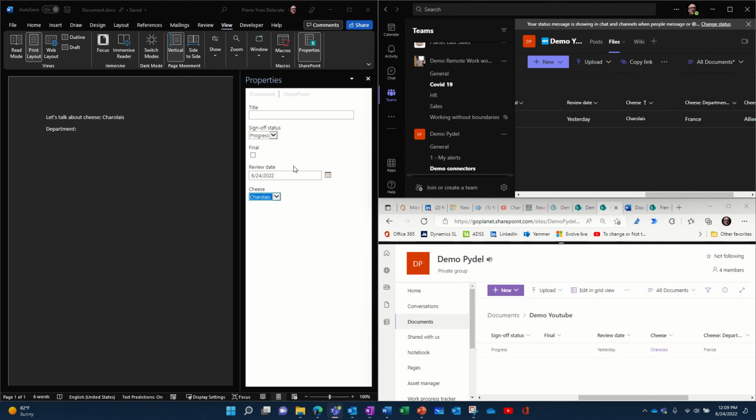So metadata is very powerful. It can be a little bit complex if you do a lot of things, but take a look at metadata in SharePoint, and the impact in Word and Teams is really powerful.